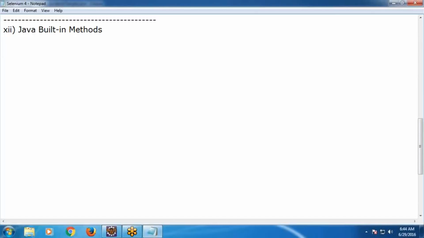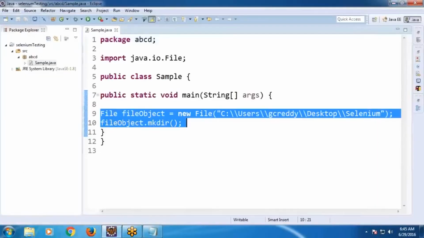Next, we have two types of methods, built-in methods and user-defined methods. First, I will show some examples for built-in methods, then user-defined methods. We have some categories of built-in methods. For example, string methods, methods on strings, number methods, methods on numbers, array methods, methods on arrays, character methods, methods on characters. First I will show one string method.